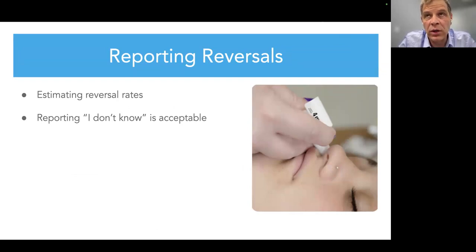LA County uses a 20% estimated reversal rate. So if they give out 100 kits, they estimate 20 reversals came from those kits. If they gave out 1,000 kits, they would say 200 reversals would be their estimated number. And so I write in, we estimate reversals to be, and then the number, which is basically the number of kits I received last time times 0.2.